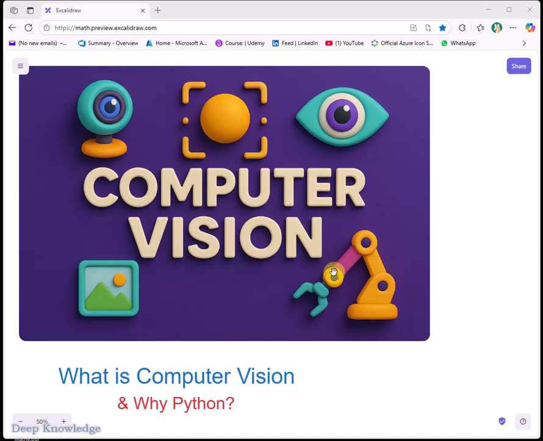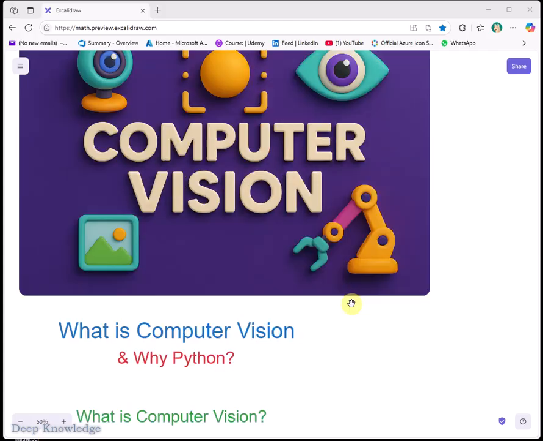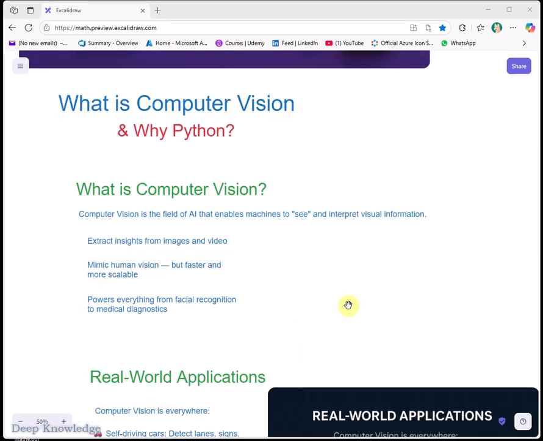Welcome to the world of computer vision, where machines learn to see, understand, and interact with our visual universe. In this video, we are diving into a small theoretical introduction into what exactly computer vision is, why Python is the perfect language to master it, and how we can start building real-world AI from scratch. So let's see what computer vision is.